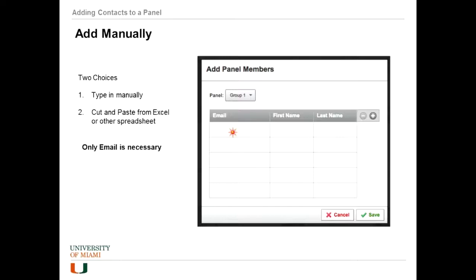So one example could be if these are students and you wanted to track which year they are, freshmen, sophomores, juniors, you could add a field for that, and then later you might want to filter those results. So that's the manual method, and in addition to typing in here, you can also cut and paste from an Excel sheet or any other spreadsheet.